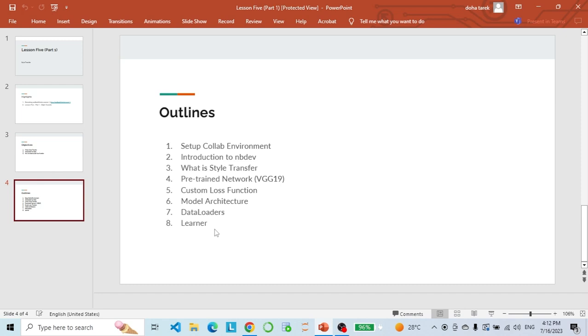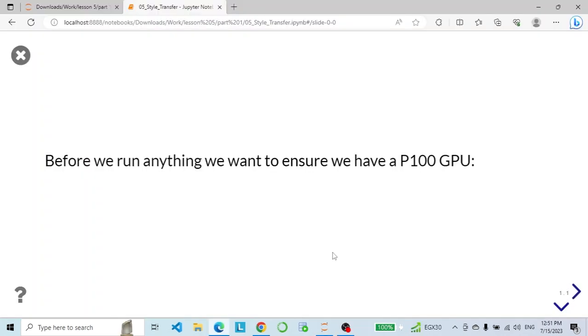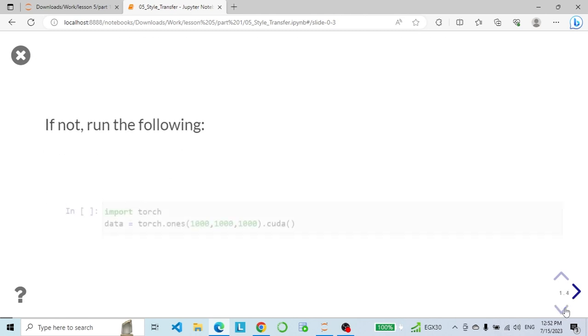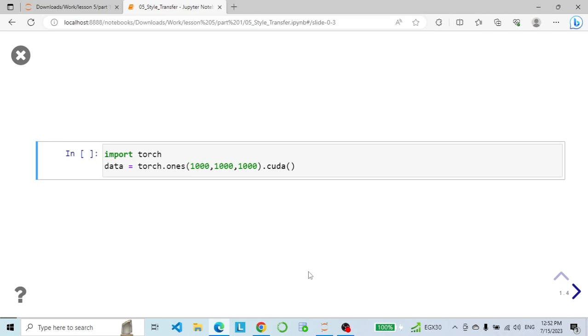Okay, so here's our outline, so let's get started with our lesson. Before we get started, if you're doing this in Colab, you need to ensure that you have a P100 GPU. By using this line of code here, you can check that you're working with a P100 GPU. As you can see here, we have P100. And if this doesn't work for you, you can force Colab to give you a better GPU by making a 1000 by 1000 by 1000 tensor as we made here.